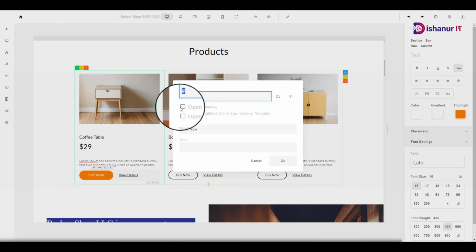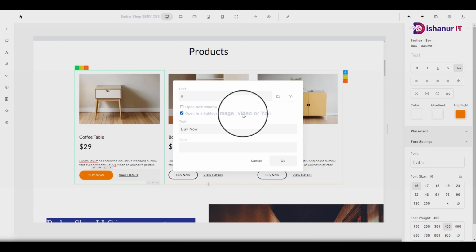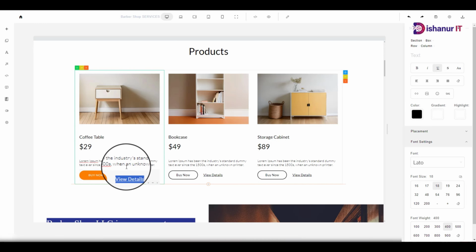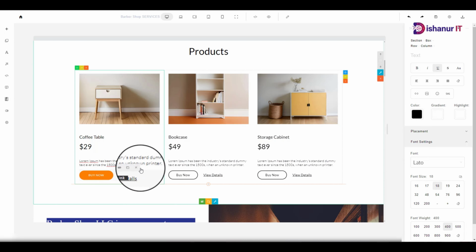Alongside that, if you want to actually open it in a new tab, you can enable that, or maybe you want to create a light box, whether it's from image, video, or YouTube. You can actually select your own, or you can upload your own. And that will also be the same for view details. You can see that text, you can actually edit that, add hyperlinks, etc., etc.